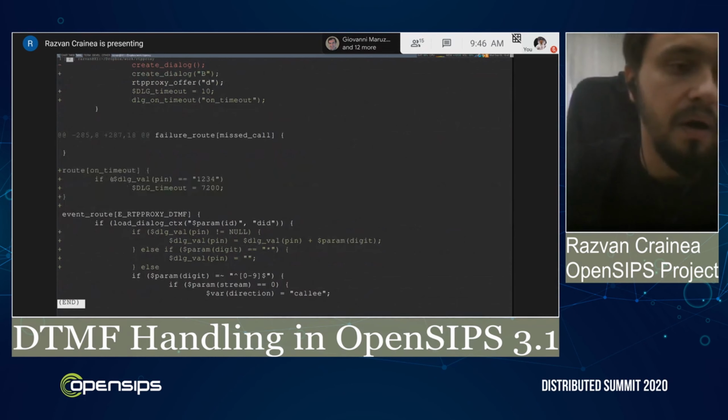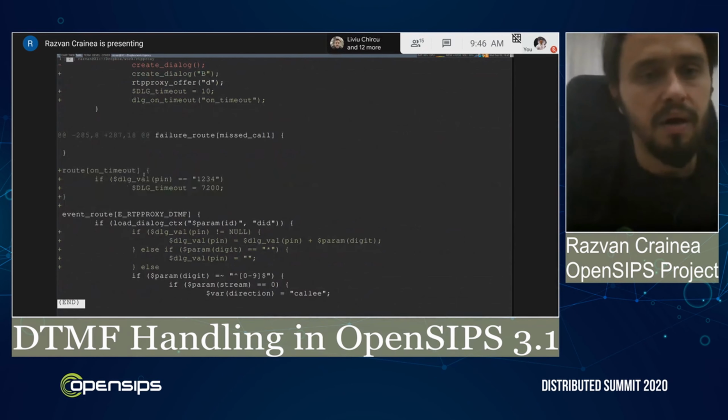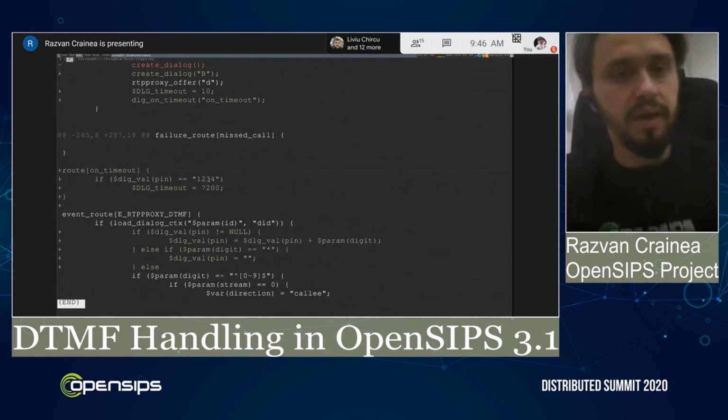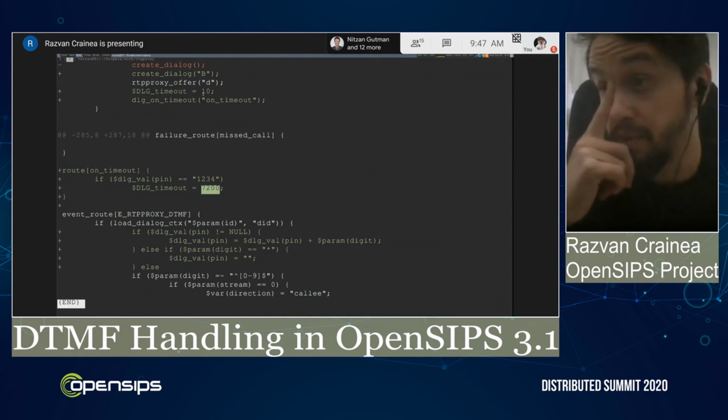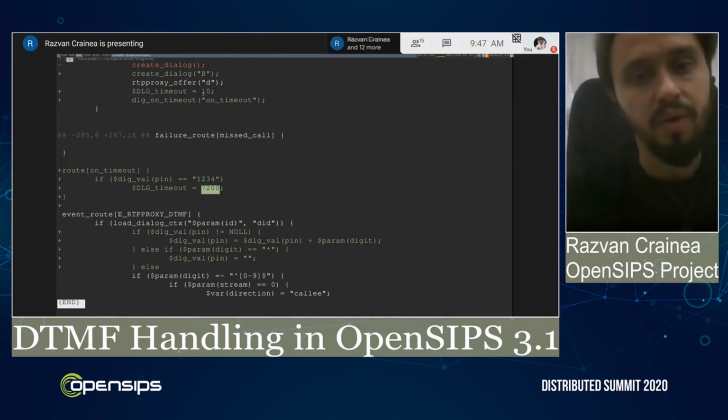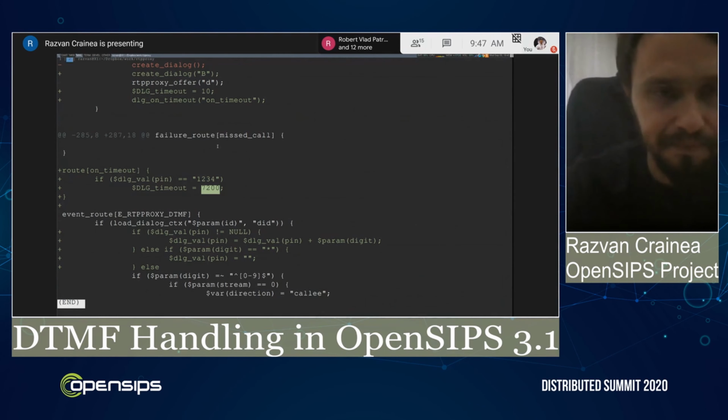So if within these 10 seconds, I accumulated the 1, 2, 3 pin in the pin variable in the dialog, then I would have extended the dialog timeout to 2 hours. Otherwise, the dialog timeout would remain 10 seconds, and therefore the call would end. That's actually what happened in the first test call I've done. I haven't done anything, so the dialog was terminated within 10 seconds.